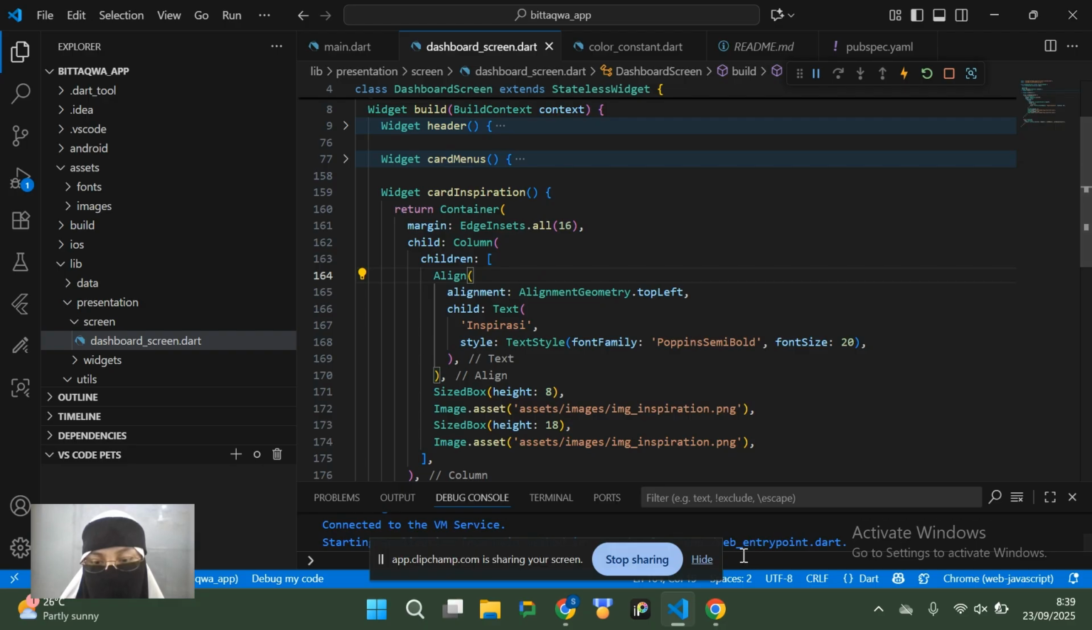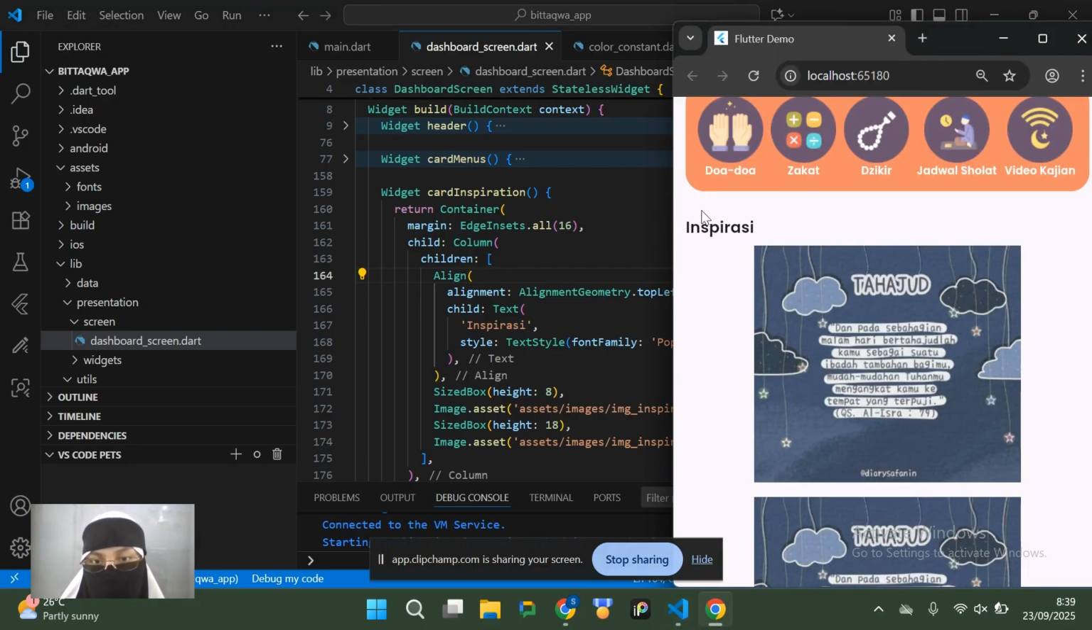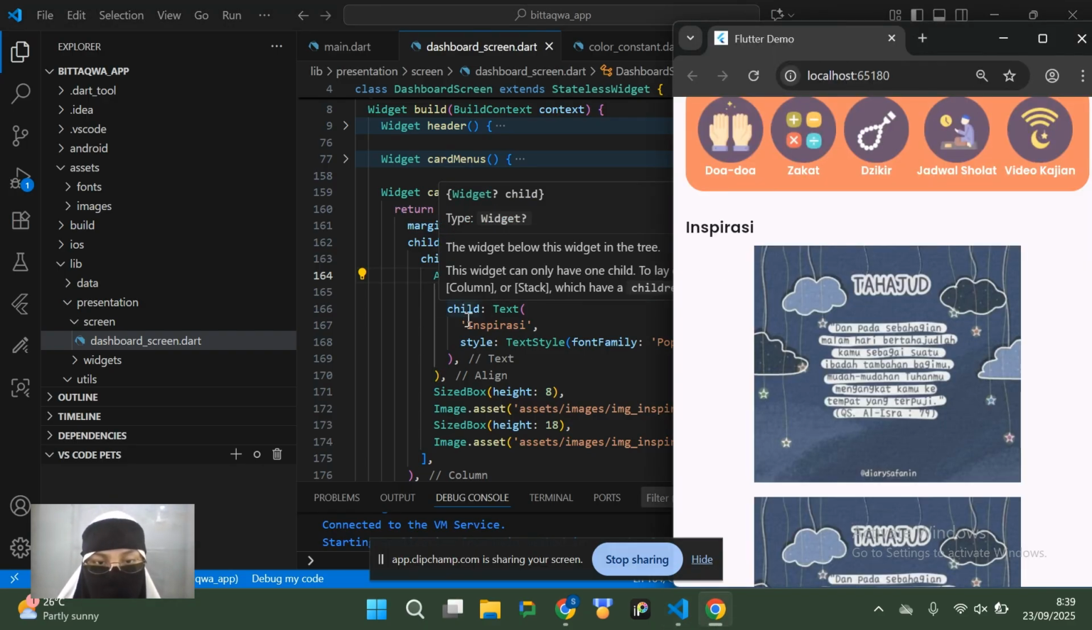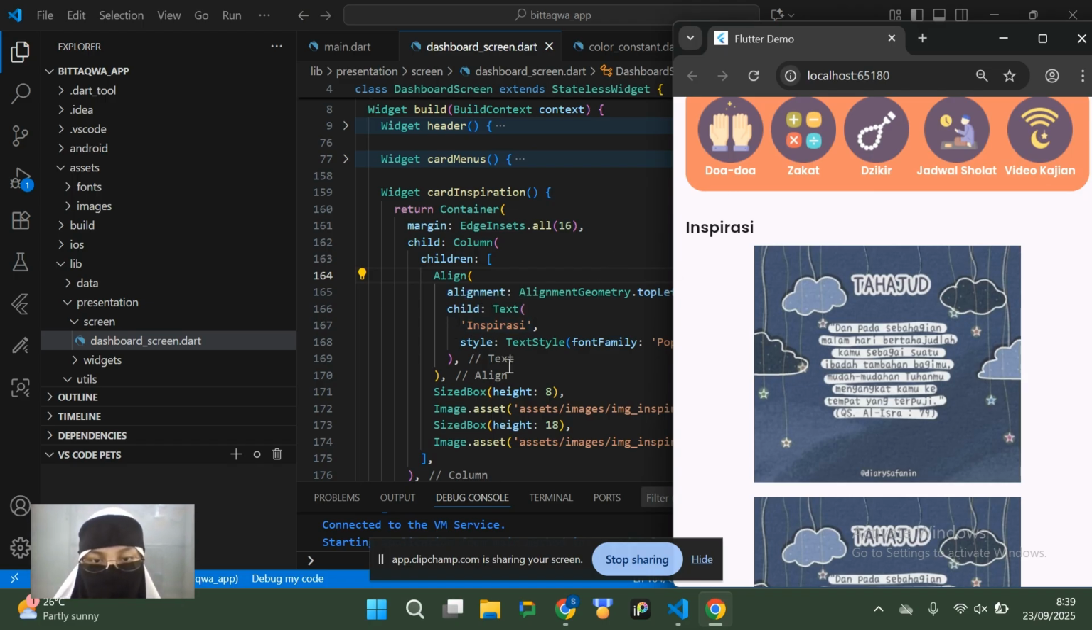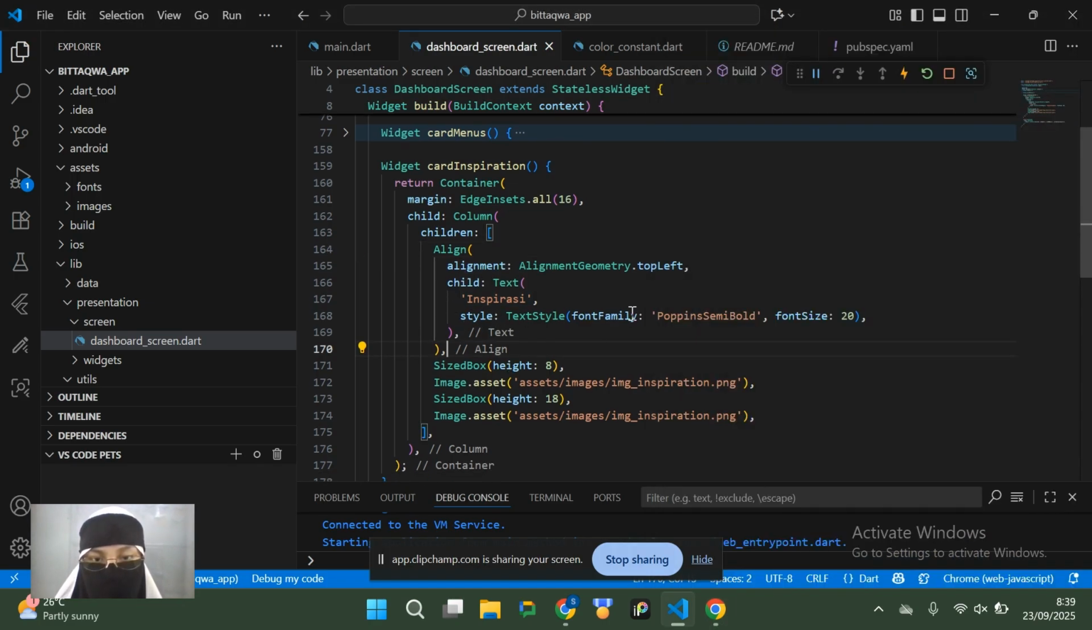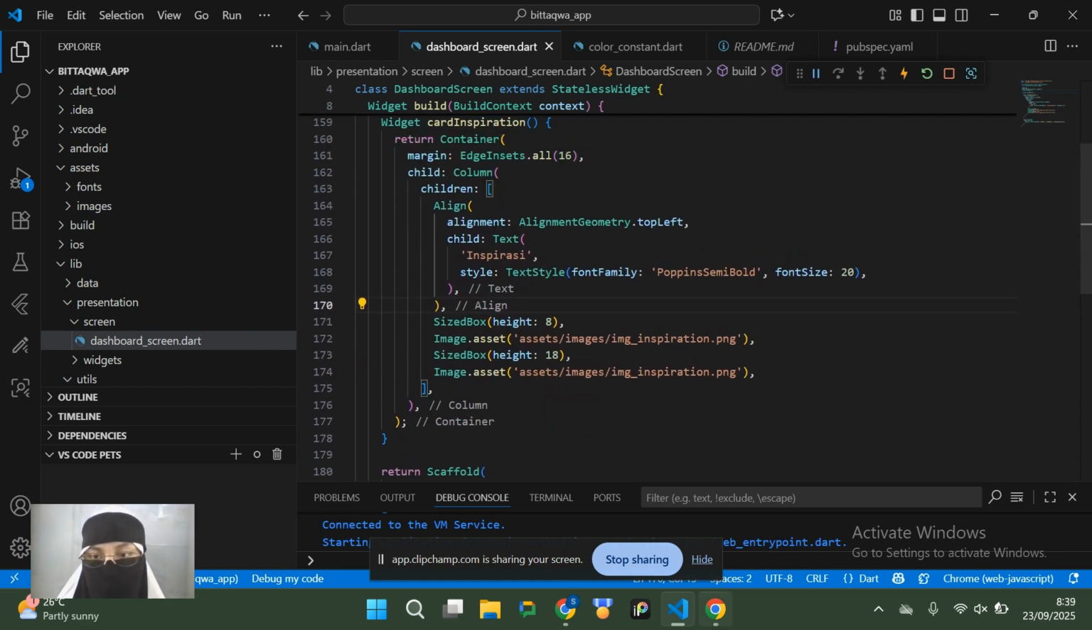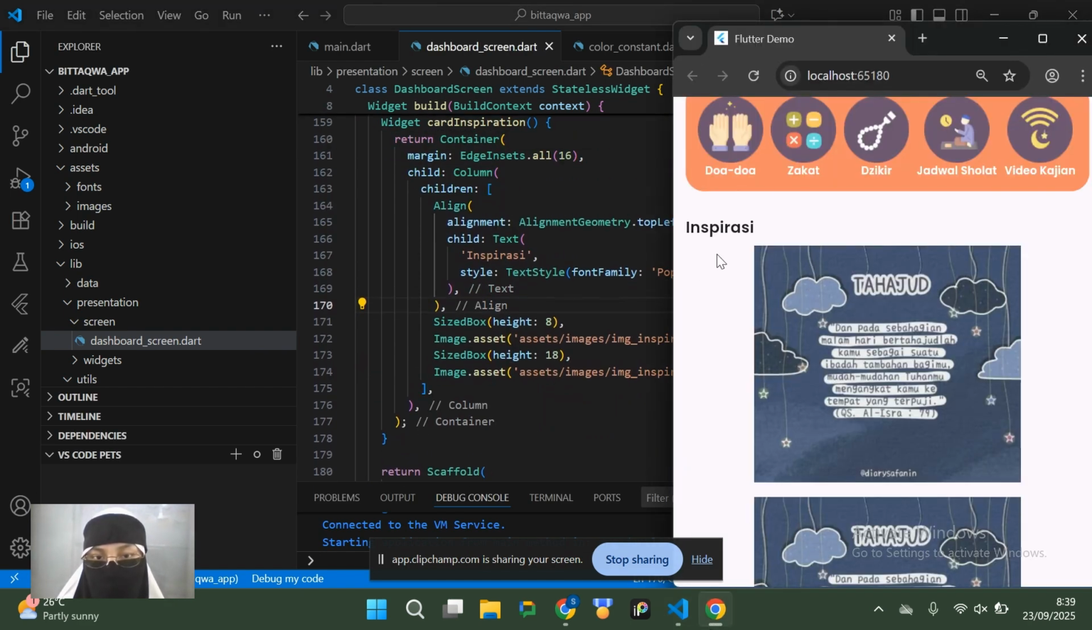Just wanna know what that is? Is this the text over here? You can see that there's a text over here in inspiration. Then you can just put the same text style, like font family, top and semi bold, font size 20. You don't really need the color, so it's fine.